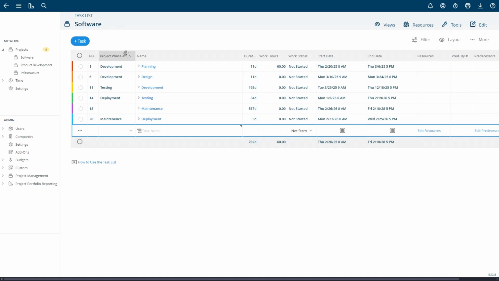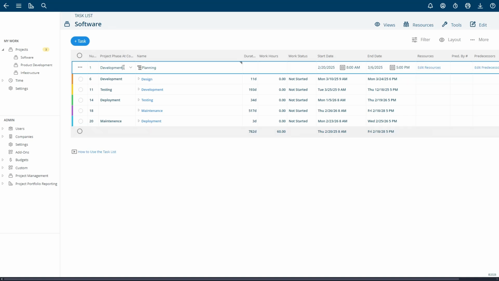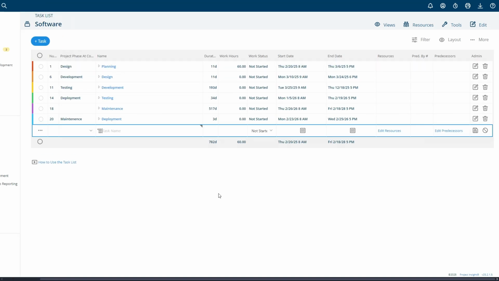For example, it looks like we have an issue where both planning and design lead to development. So to change that, we can click on Planning, click this little arrow, and then change Planning's project phase at completion to Design. Click Save on the task, and that's all you need to know to implement project phases in Project Insight.